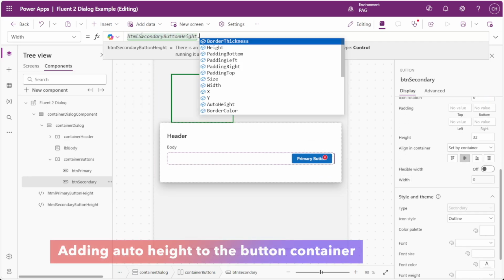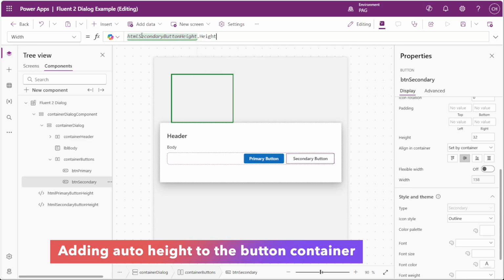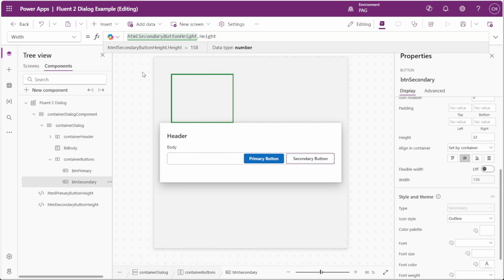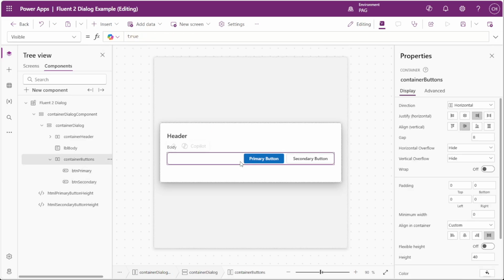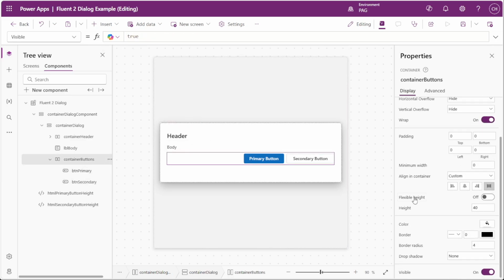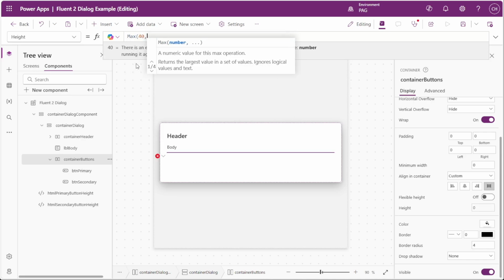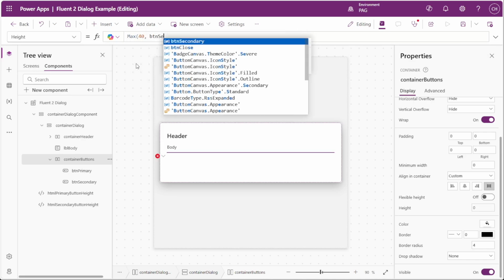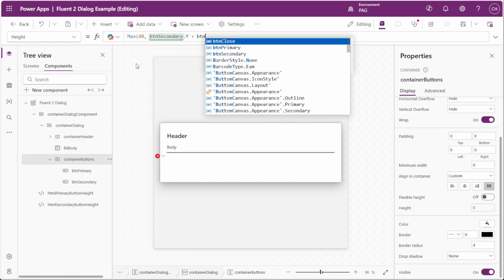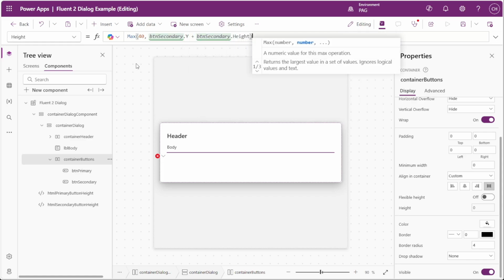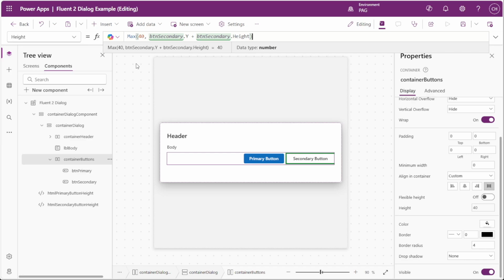To also account for the possibility of our buttons being too wide to fit into the dialog box, we'll make our button container's height dynamic. First, we'll enable the wrap property on our button container, and then we'll head to the height property. We'll insert the Max function at the beginning, and we want to take the maximum value of either 40 or our secondary button's Y value plus its height value. This way, if our secondary button gets pushed to a new line, our container will adjust accordingly.